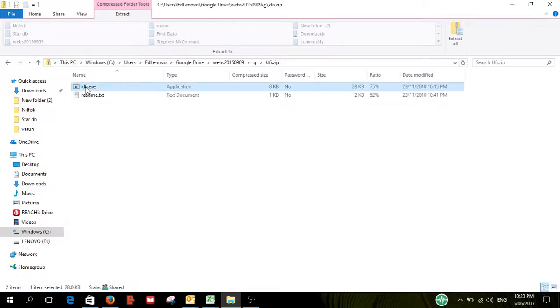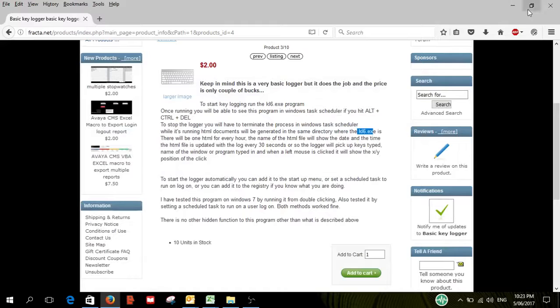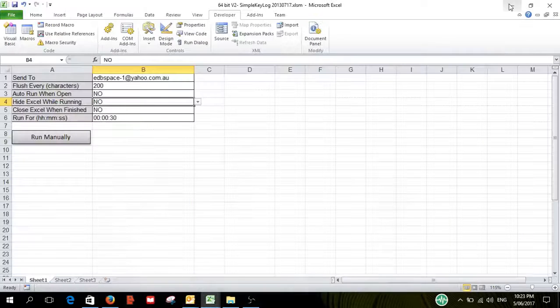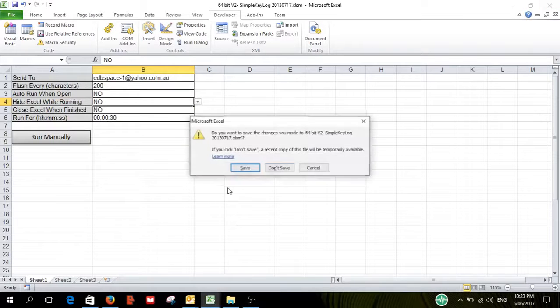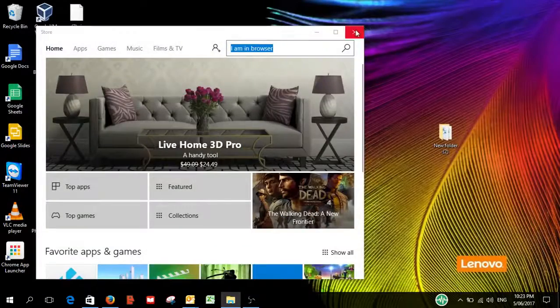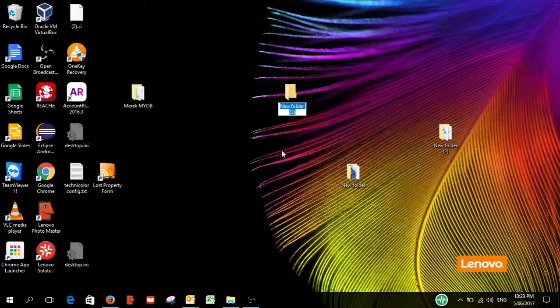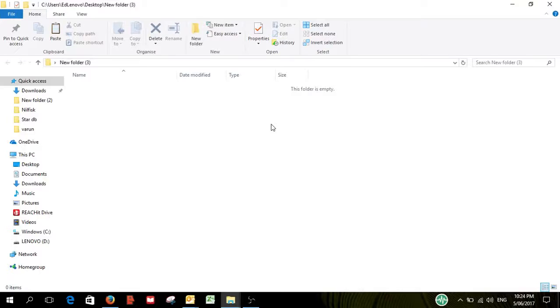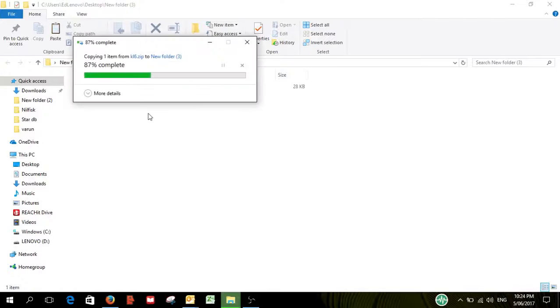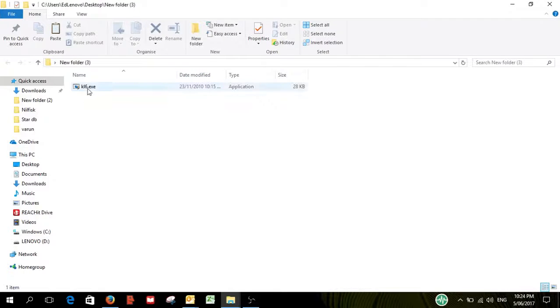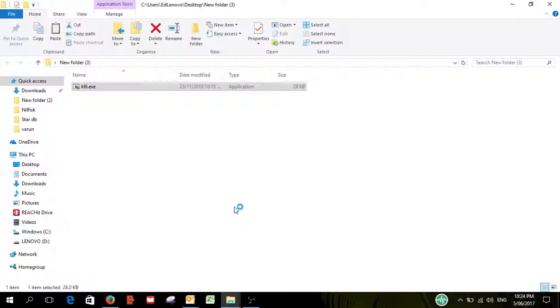So yeah, it comes with the README file. I'm going to copy this KL6 and get out of this. We're done with that. I'm just going to put it in its own folder. It could be anywhere on your system. So I'll put it in here. And let's run it. So this KL6 is running.